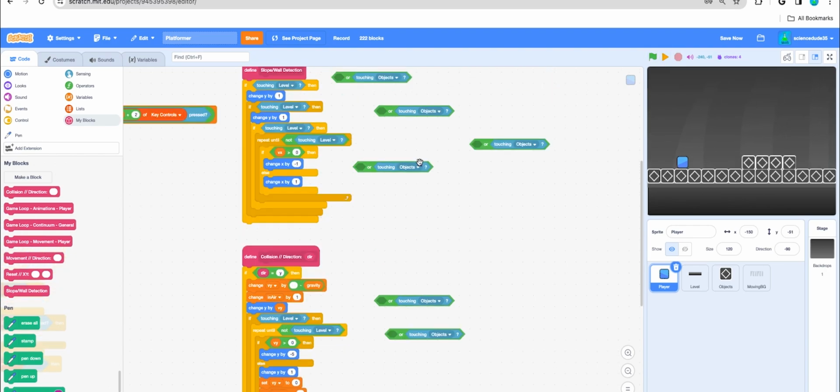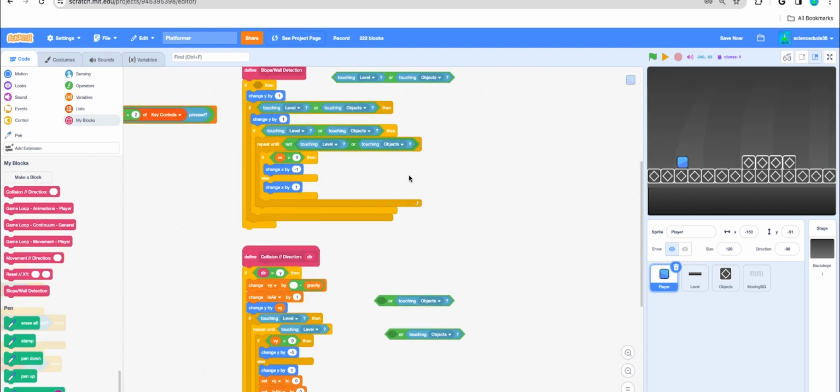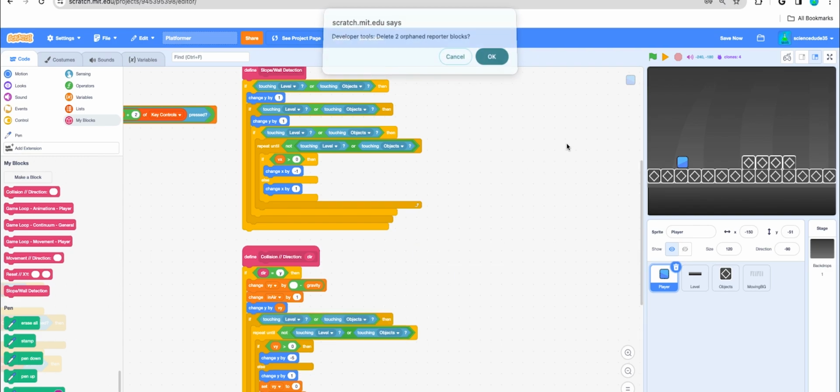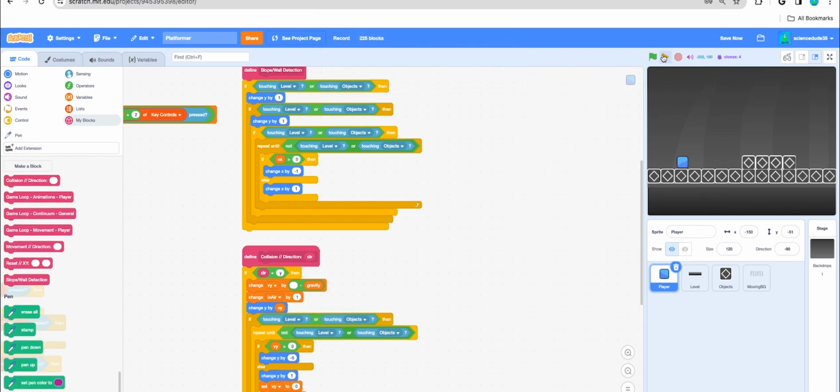It was literally as simple as repeat until not touching level. So clearly what happened is I accidentally put the touching level and touching objects over the not block instead of inside the not block. And you can see it works like a treat. Collisions work like a charm.